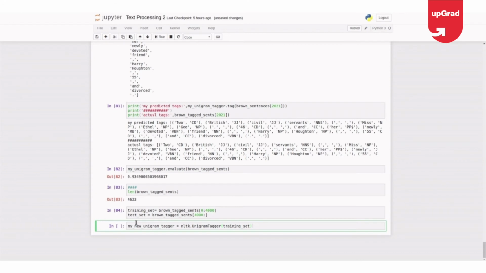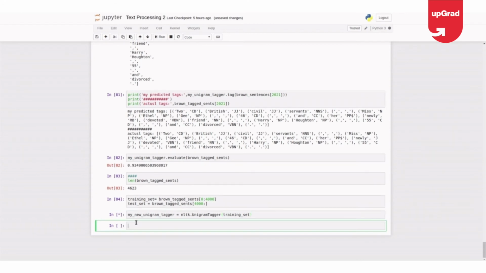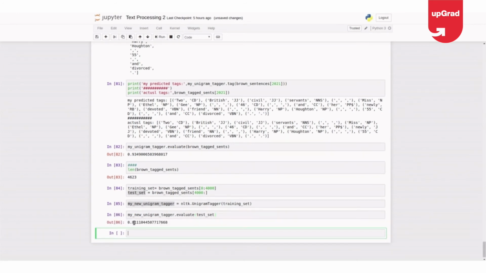So I'm training now. This run has built a tagger for me on 4000 sentences. Now let me test on the test set and evaluate. My new unigram tagger dot evaluate my test set. It's 81% accurate. So training on 4000 sentences and testing on 600 sentences, this is my accuracy.